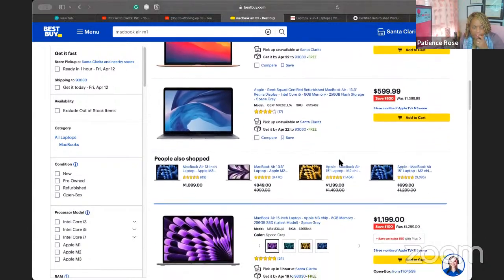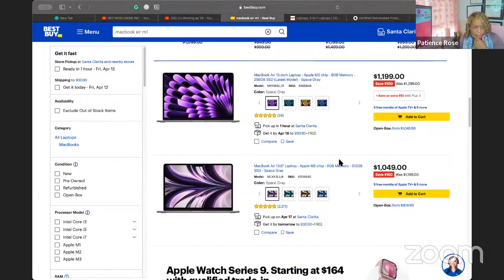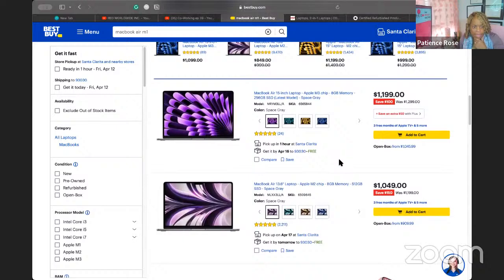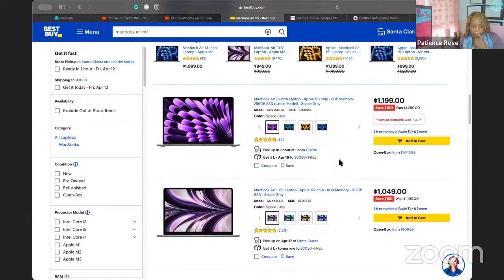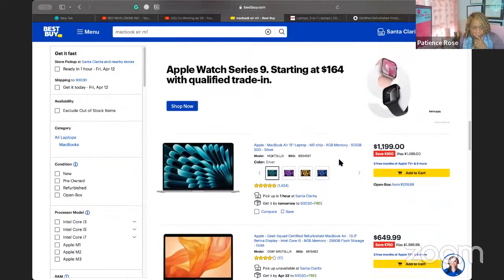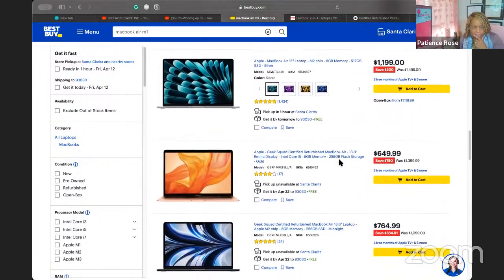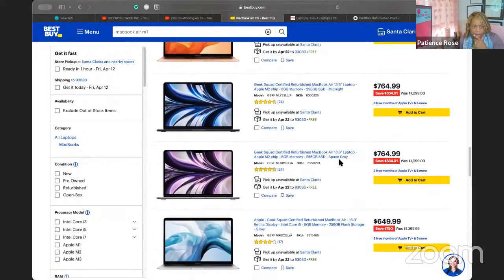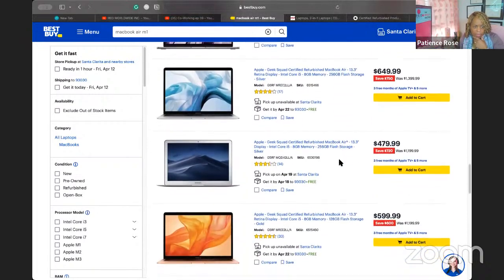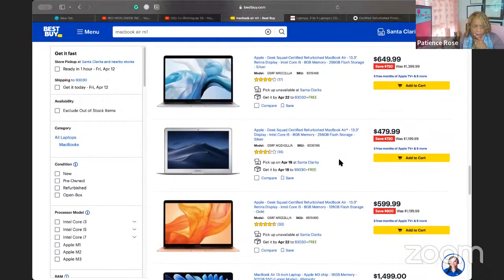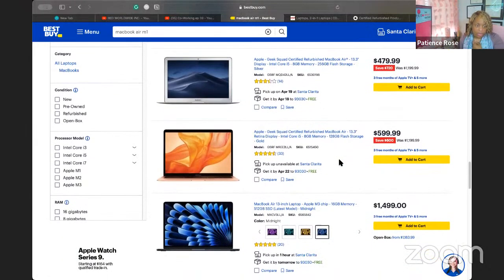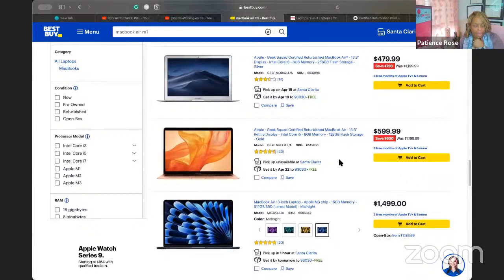But I would check the store near you, because sometimes they have open box, and they also have the 16 gigabytes, and they just don't always have it on the website saying that that particular device is available. So I would call and say, hey, do you guys have any in store of this particular type of computer? And then they'll let you know what they have available.